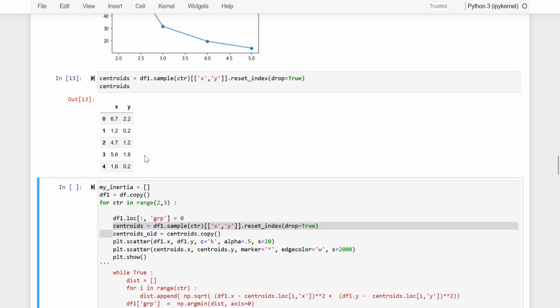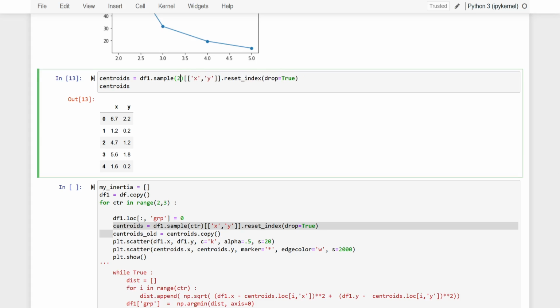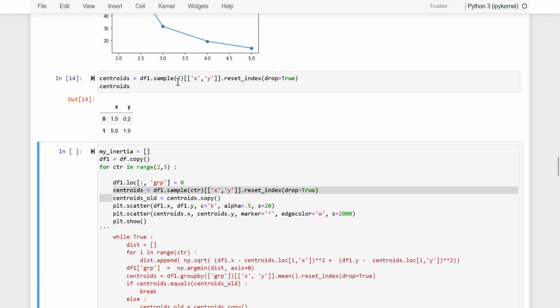Here the CTR value, I think it was 1, 2, 3, 4, 5. So let me make it 2, then we will get 2 only. Okay. So if it is 2, we are getting 2 rows, right? And this is nothing but two initial centroids.